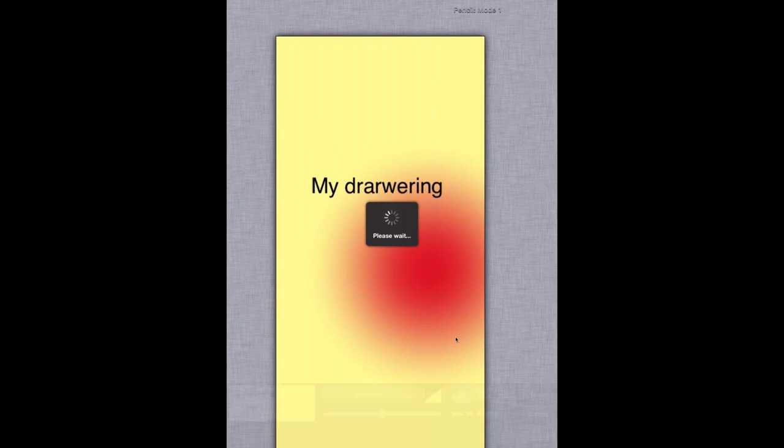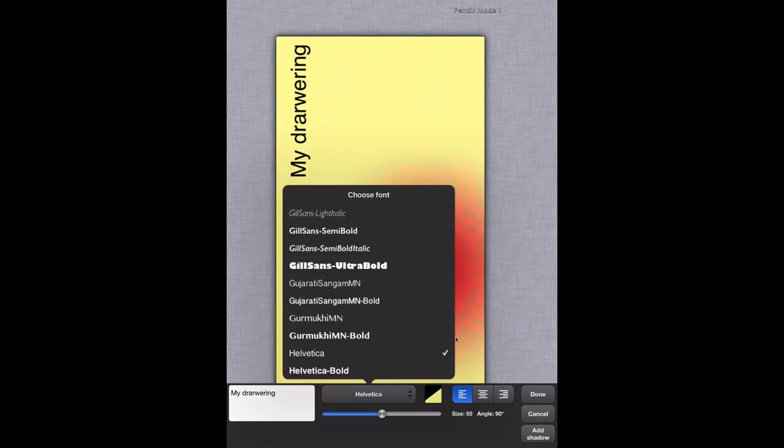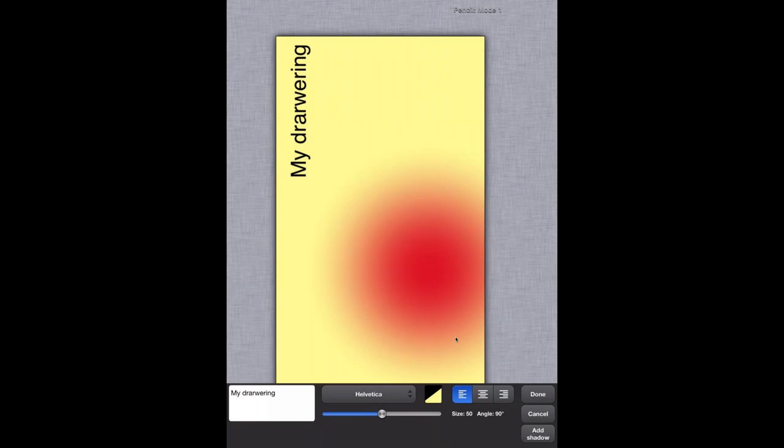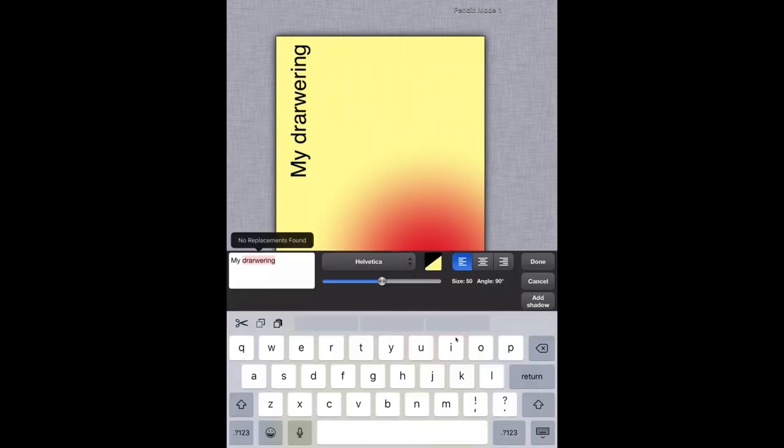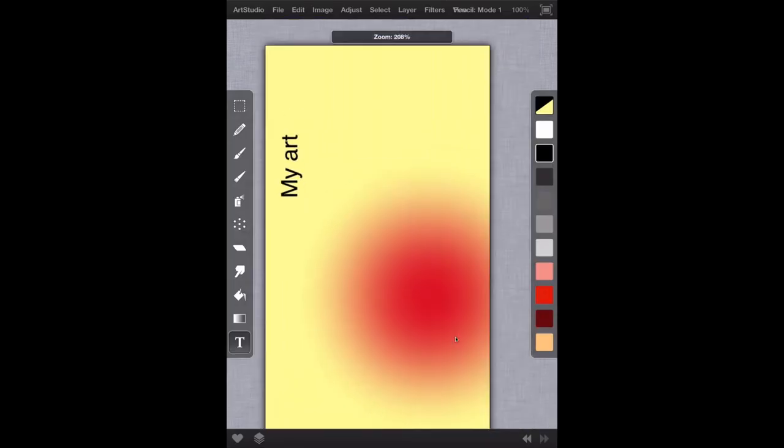I can move it around. I can use two fingers and I can twirl it. I can run it up the side and I can change the font. I can go back in and change the spelling if I'd like by clicking in that box. My art. There you go. So that's kind of how the text works.